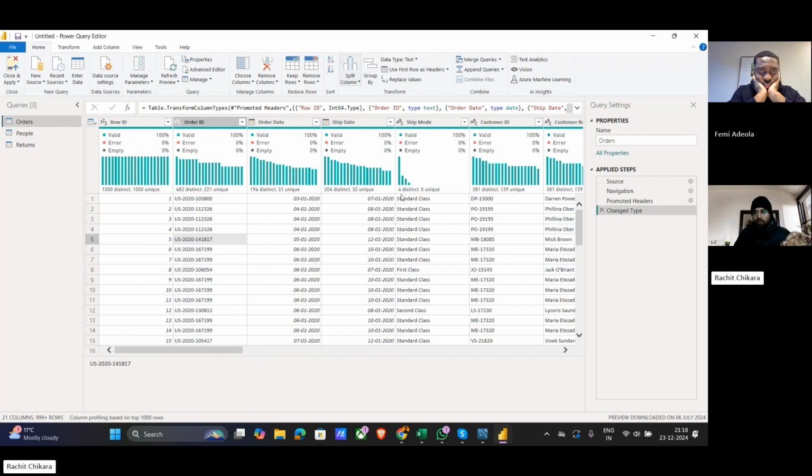When we are good to go with the transformation, we go to Home and see Close and Apply. We have three different options. With Close and Apply, it applies all the transformations, closes this window and navigates us to the main Power BI window. If we just say Apply, it applies all the steps and we stay on this window. And if we directly close this, it closes and doesn't apply anything.